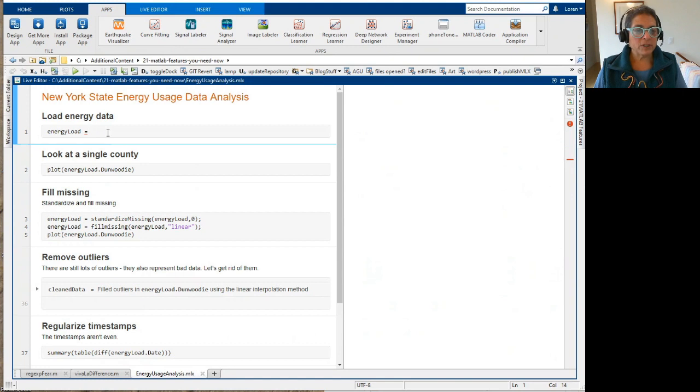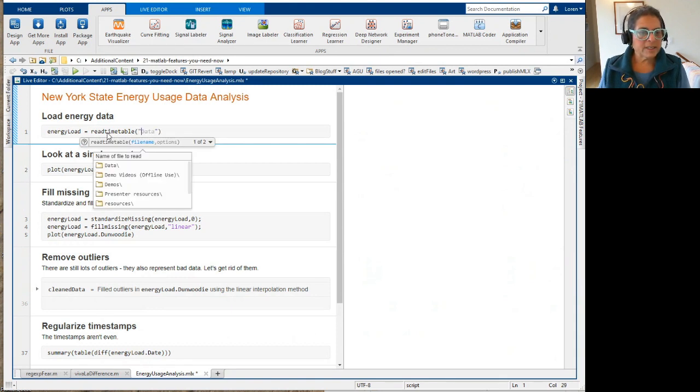So I'm going to come over to another live script here. We're going to look at the New York State energy usage data. And I'm going to read a timetable of information. And notice as I'm typing, it's offering to find information for me. And so without me having to hunt around in the file system, I was able to get MATLAB to help me with that.